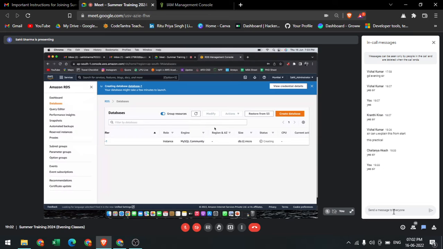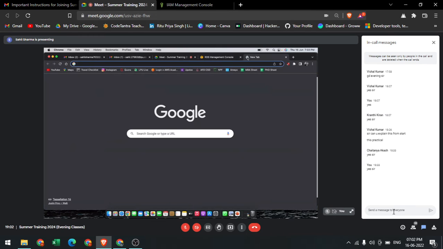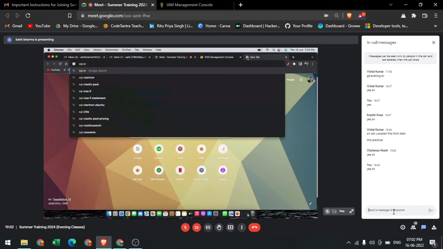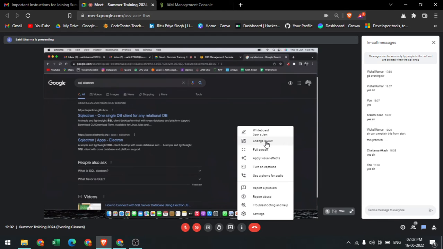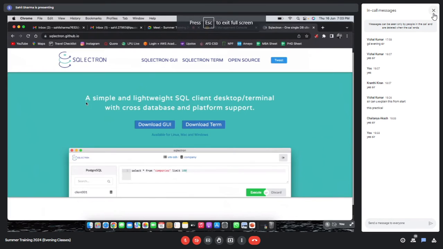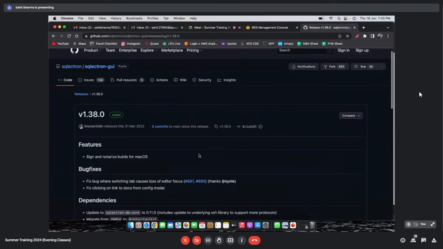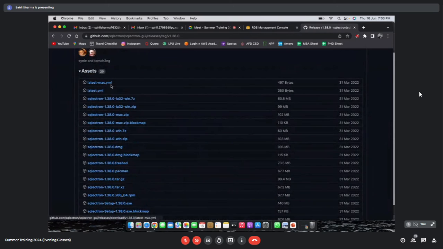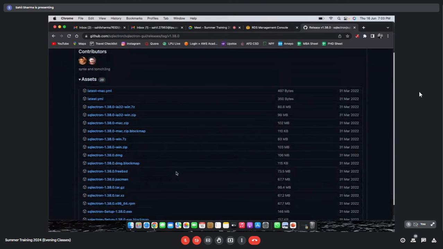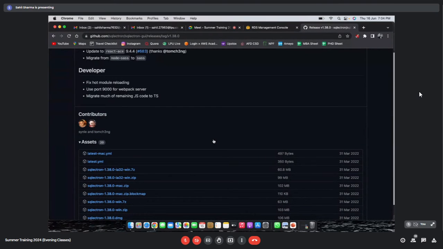While this is creating, let's try to establish a connection. I'm going to type SQL Electron in another tab and open it. You'll have these two options to interact with SQL. You can download the GUI, so I'll click on download the GUI from here. You'll have a lot of versions: latest Mac, YML, the ones for Windows, and DMG for the Mac operating system. You need to download one of the available versions from here.